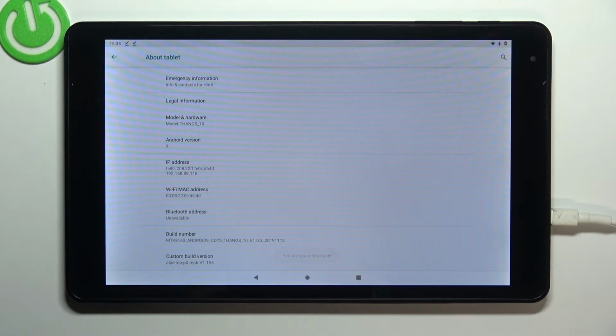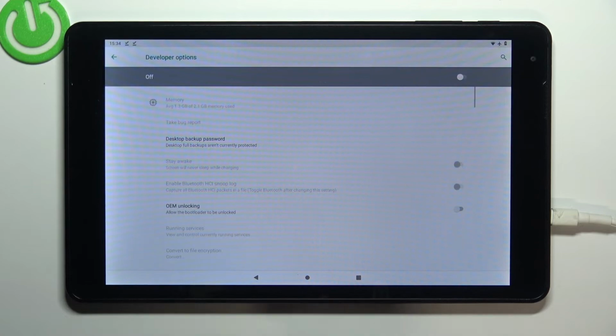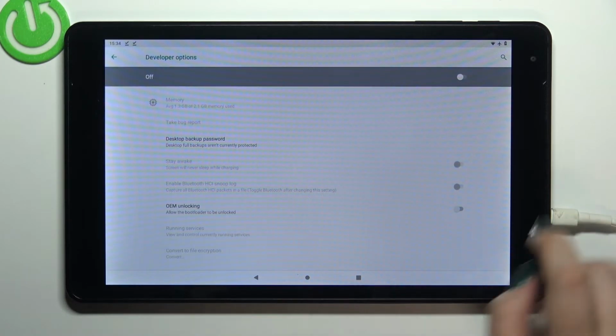Be aware that if you've got any kind of screen lock set, then your device will ask you to enter it in order to confirm the whole step. So now we can go back and find developer options. They will appear right above the system updates, I believe.